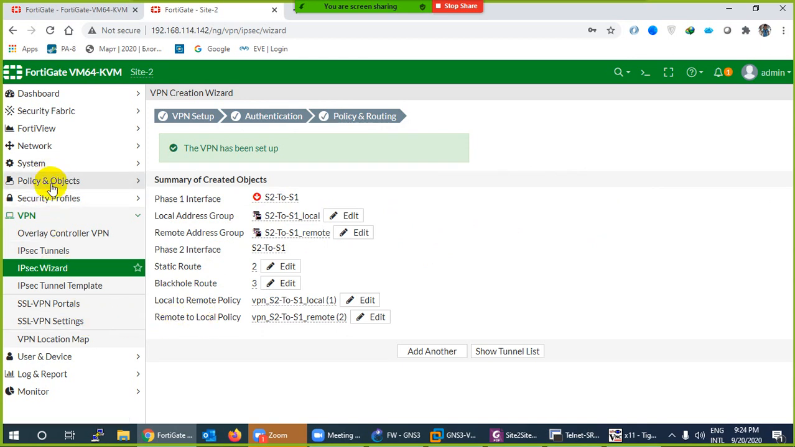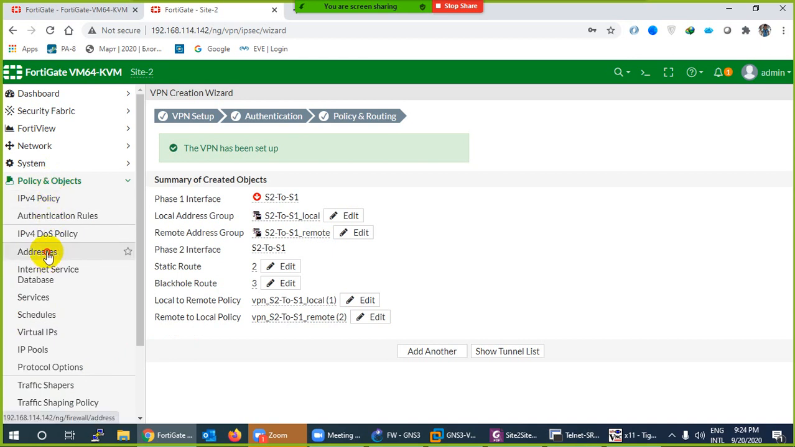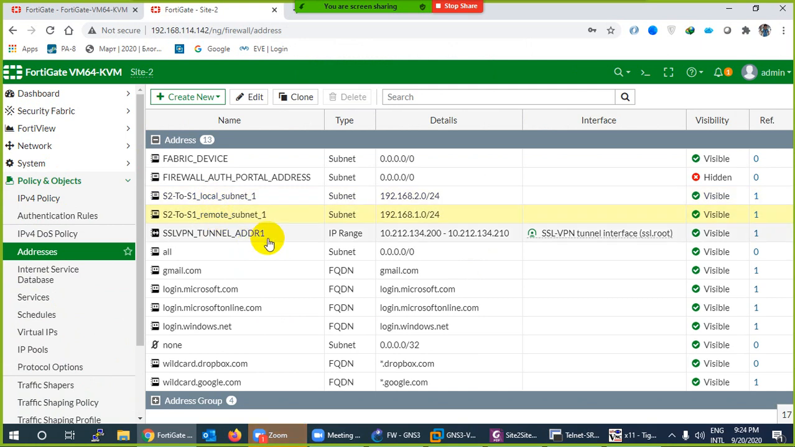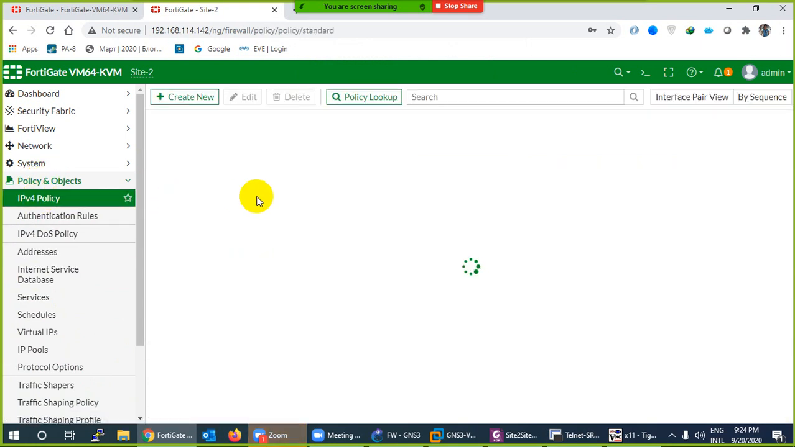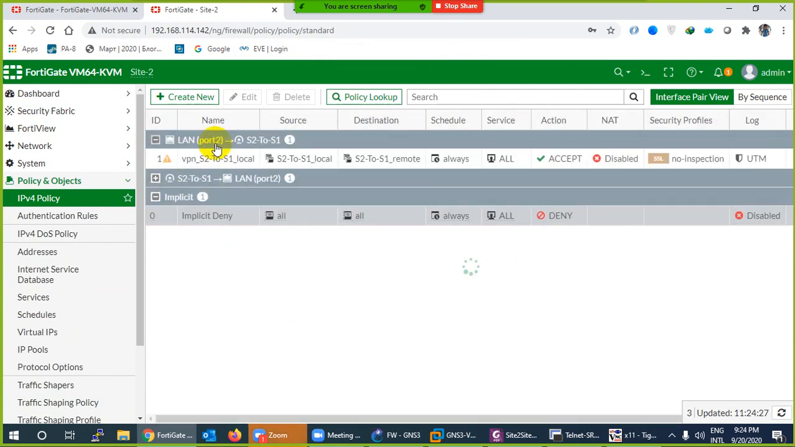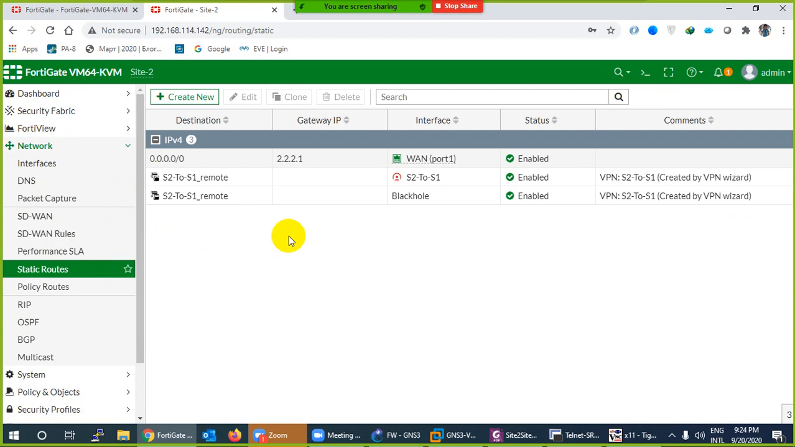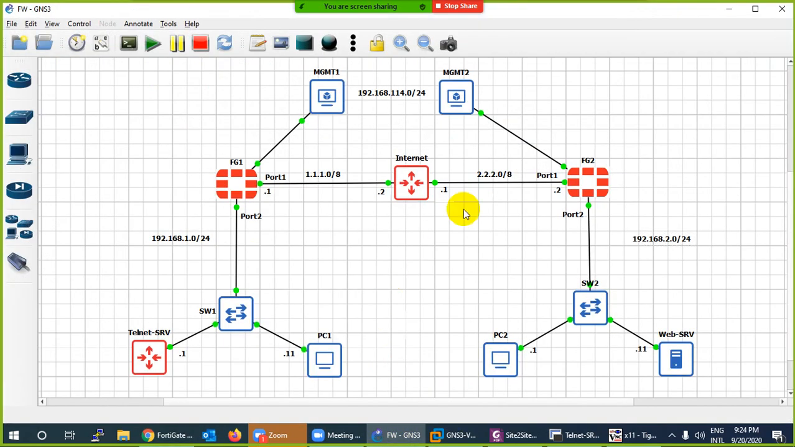Done. Everything: local, remote, phase 2, static and black hole route, local to remote policy, remote to local policy. They created everything for us. If we go to object and addresses, addresses are created automatically. If we go to policy, they already created 2 policies for us: LAN to site and site to LAN. And if you go to network and route, you will see 2 routes are also created. But before testing, I want to use Wireshark here to show you the capture.